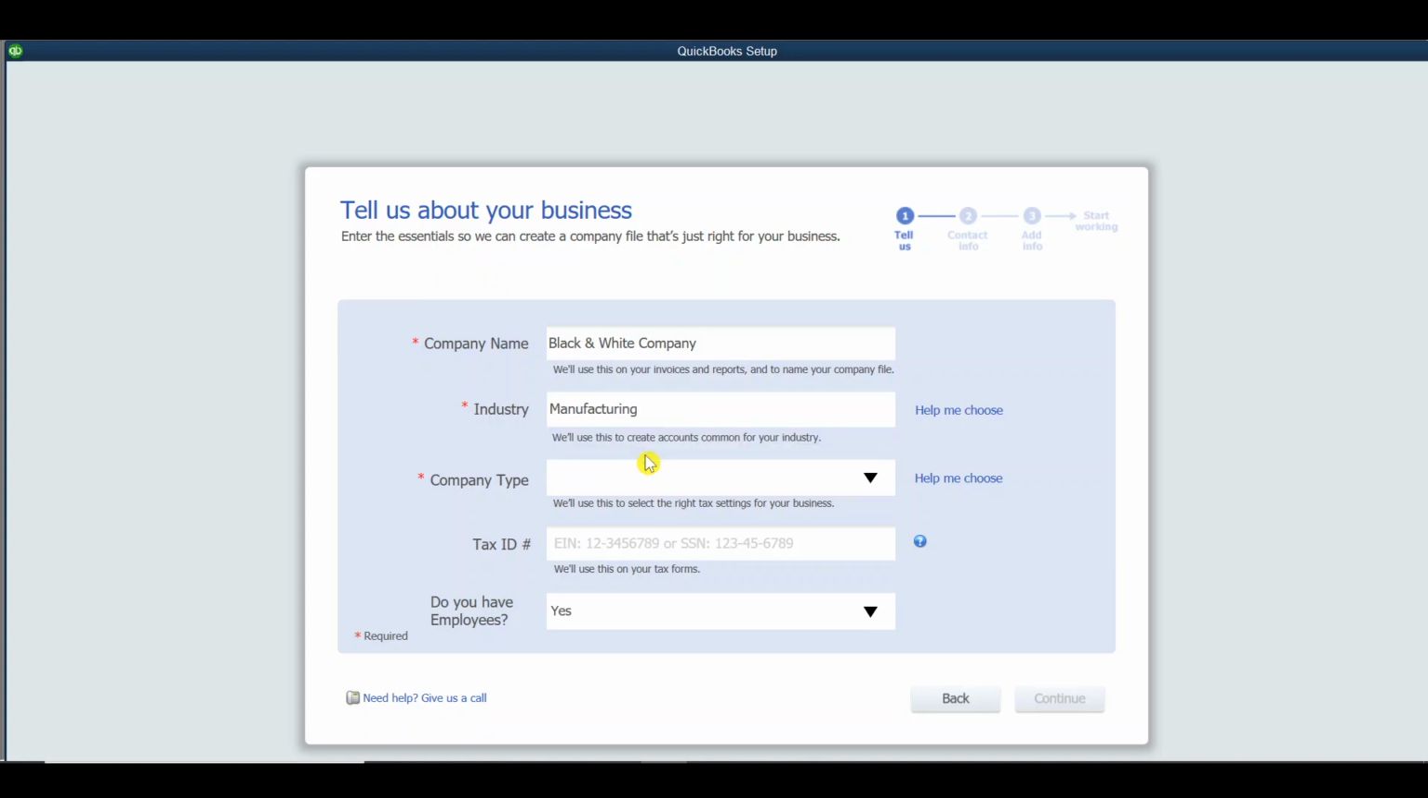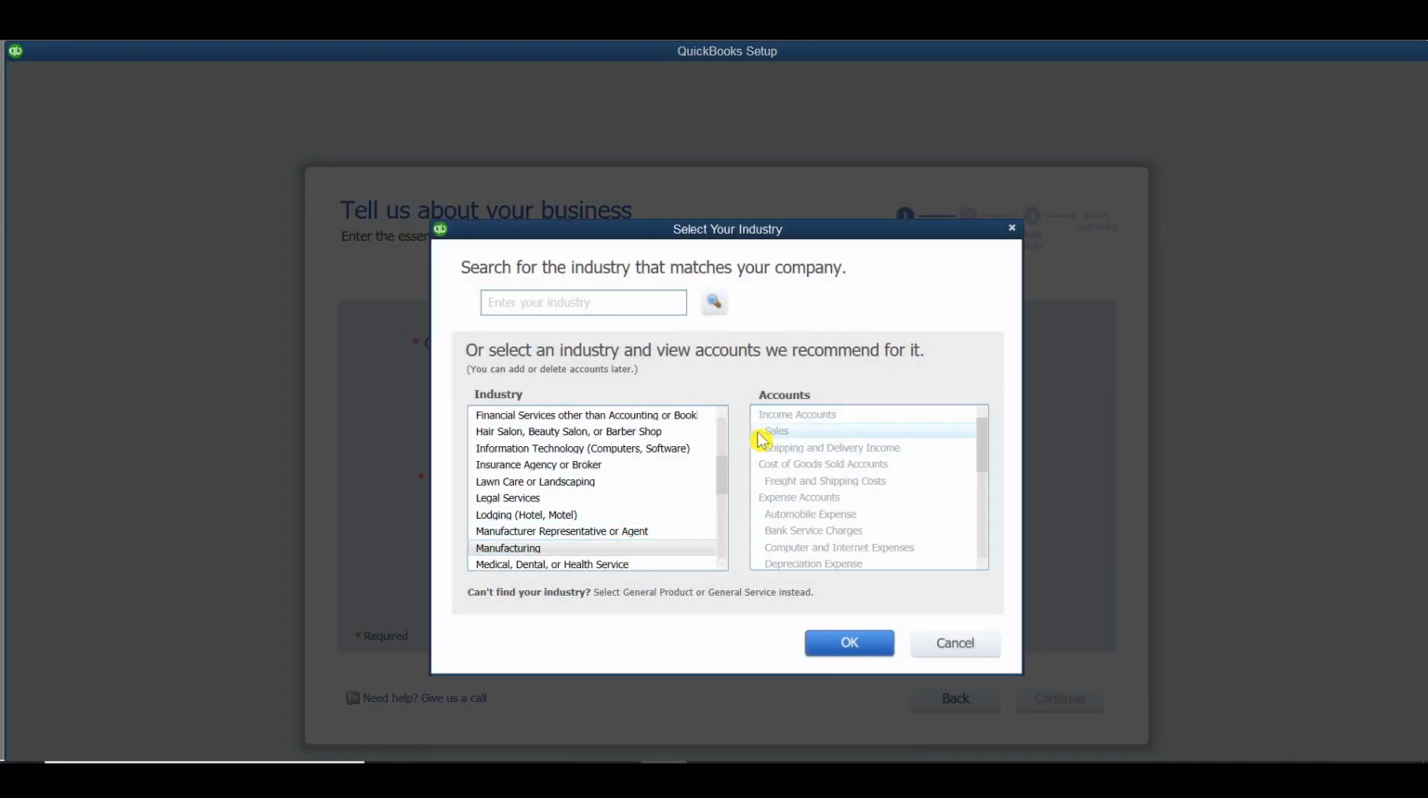Here I need to tell one more thing related to this industry. You can see the Help Me Choose button. Once you click on that, based on the type of industry that you choose, the ledger accounts that will be automatically created by the QuickBooks software will differ. So if I choose this industry type, you can see the types of ledger accounts that will be automatically created by the software application.